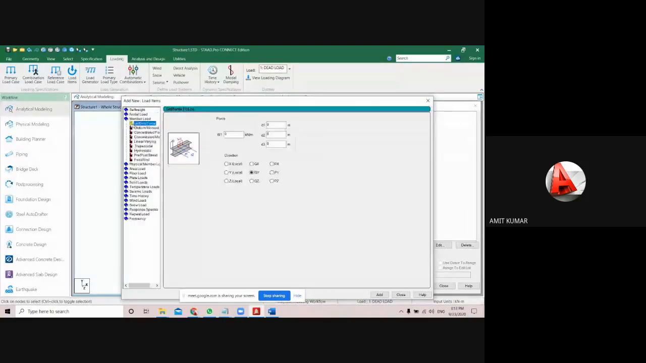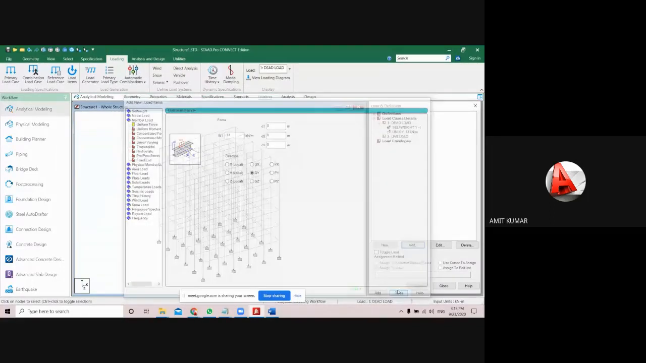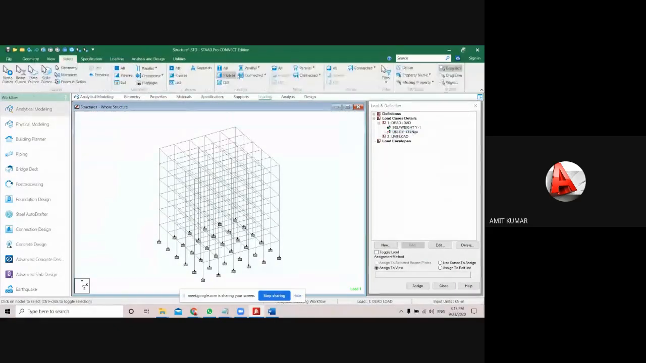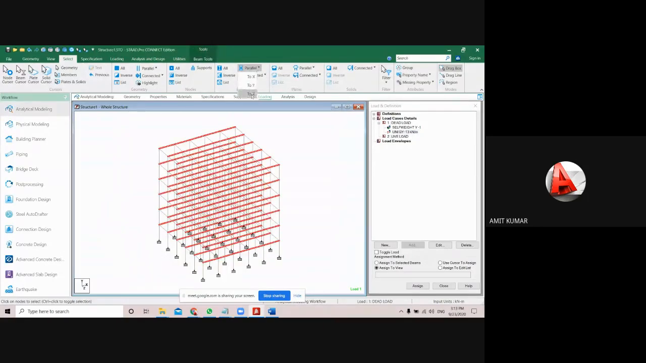So first, let's apply the wall load. For the wall load, that will be minus 13 kilonewton. Direction will be along the global Y, and assign it to the beams which are parallel to X and Z, just because the wall will be created on the beam only. Then assign it to the selected beams.